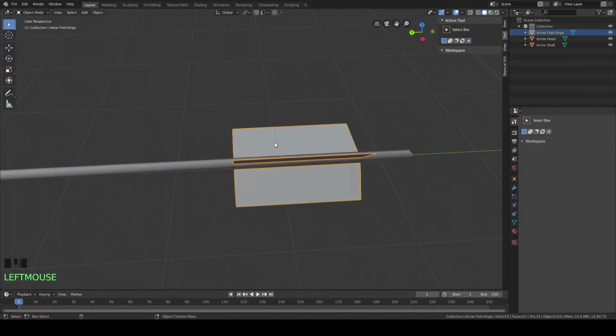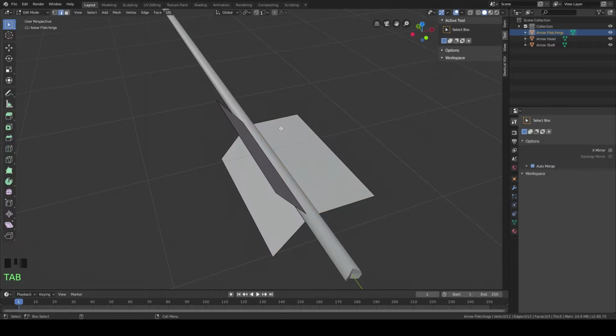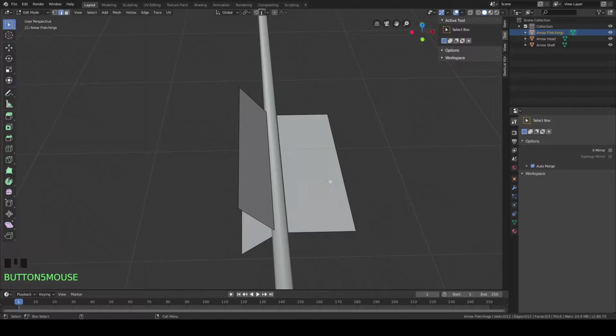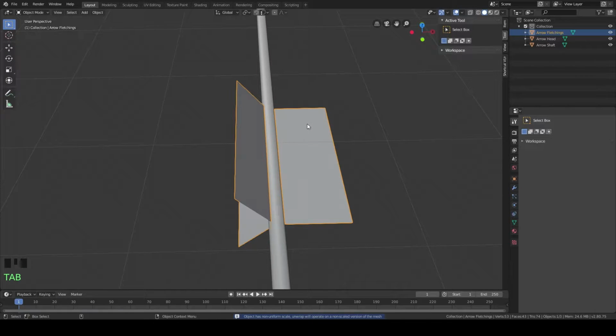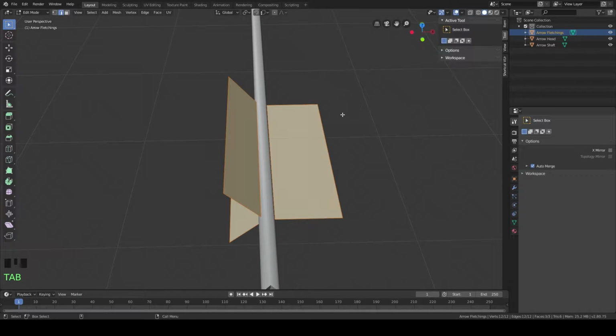Now let's go ahead and unwrap our fletchings. This should be pretty simple. Tab, select everything, and just hit U. We don't need to mark any seams. Oh, well, we forgot to apply the scale again. Control A, rotation and scale. Now tab back into edit mode, hit U, unwrap.